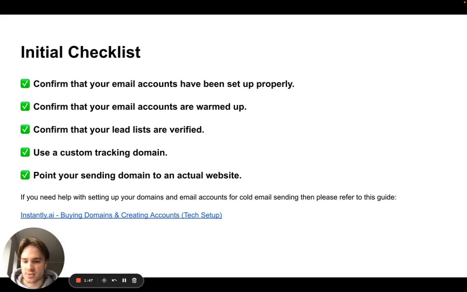Then you want to make sure that your custom tracking domain works. So if you're going to track opens or, in the future, if you're going to track link clicks, you want to make sure you have your custom tracking domain set up. And the last thing you want to check is that your sending domain is pointing to an actual website. Basically, you want to make sure you have your forwarding set up correctly, so that if you go onto your sending domain, it will redirect to your main website. And as I said, if you need any help with this, there's a guide for everything, and I'll link that down below in the description.